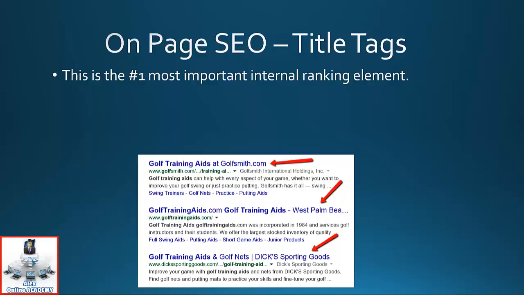You'll notice Dick's Sporting Goods, a big e-commerce store selling sporting goods and sporting supplies, golf products, baseball products, football. They sell it all there. They've optimized golf training aids and golf nets. They understand that's a big keyword. Notice how they use the keyword phrase in their title tag, and also they use it in their URL, which is the green link that you see there. But you'll notice though the title tag, it starts with golf training aids. You'll also notice up here golftrainingaids.com. That's actually a URL, and it also targets the keyword in their title tags. Golfsmith.com. Notice they also target golf training aids also. That is the title tag.